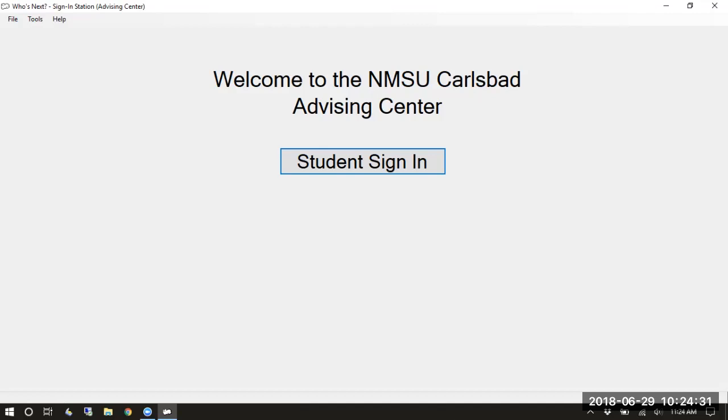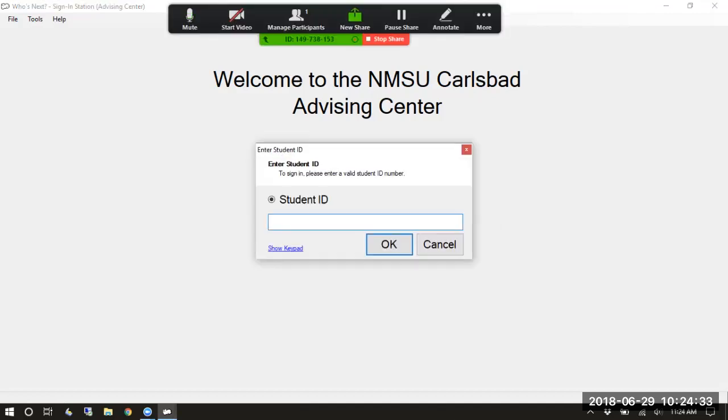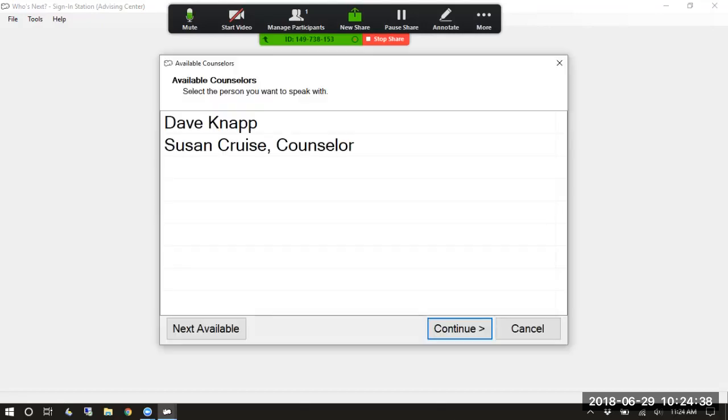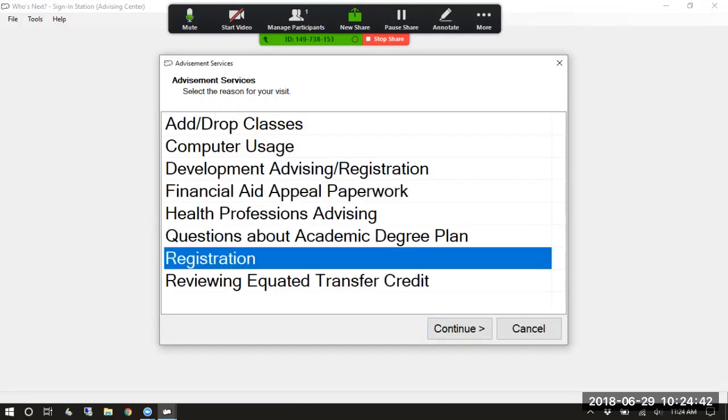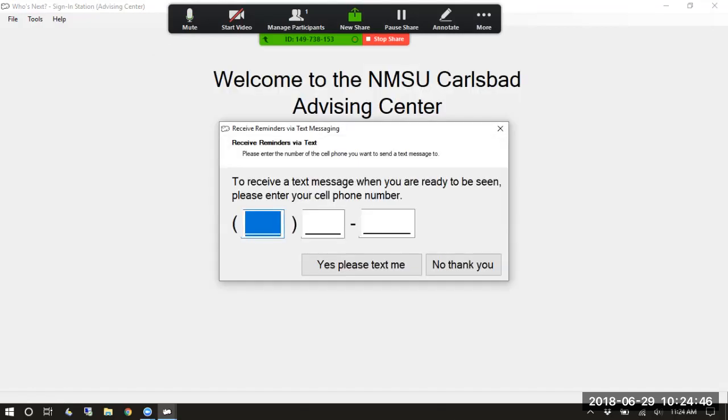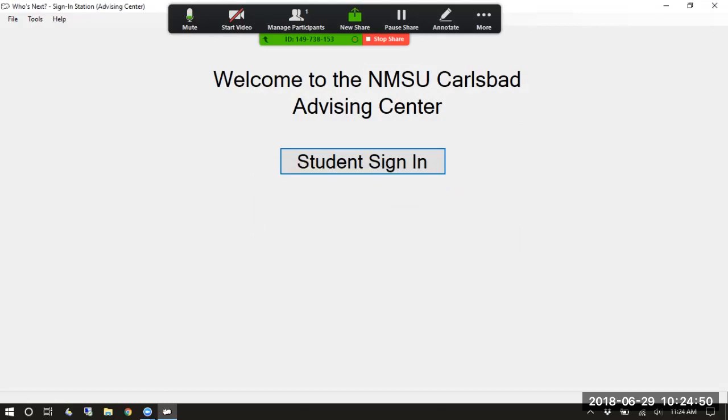And that's it pretty much. So I'm going to sign in again as another student, put in another ID number, pick who they want to speak with. In this case, I'm going to click on next available, and then you pick the service the student's coming in for. In this case, I'll pick registration. And then for the text messaging, I'm going to say no, thank you. And that's it for the sign-in station. Real easy to do. We try to optimize it for students to use quickly.